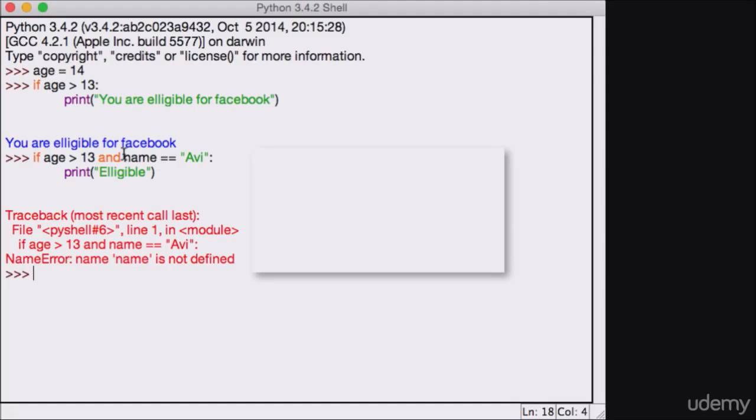So let's quickly cover what logical operators there are. There's actually two: and, or. For and to return true, condition 1 and condition 2 must return true. It can't be that this one is true and this one is false, or this one is false and this one is true. Both the conditions must return true for the statement to work.